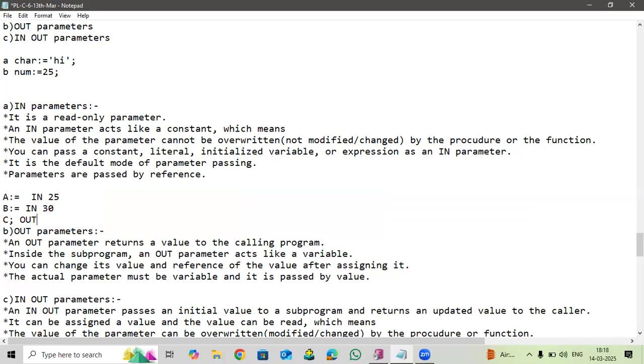I will use out parameter to get the output, saying that the maximum of A and B should be the value of C. Whichever is the maximum of A and B, that should be the value of C. So here I have used in parameter to initialize the value 25 into variable A, and again in parameter to initialize the value 30 into variable B. And here I have given C, but there is no initialization because I'm using out parameter.